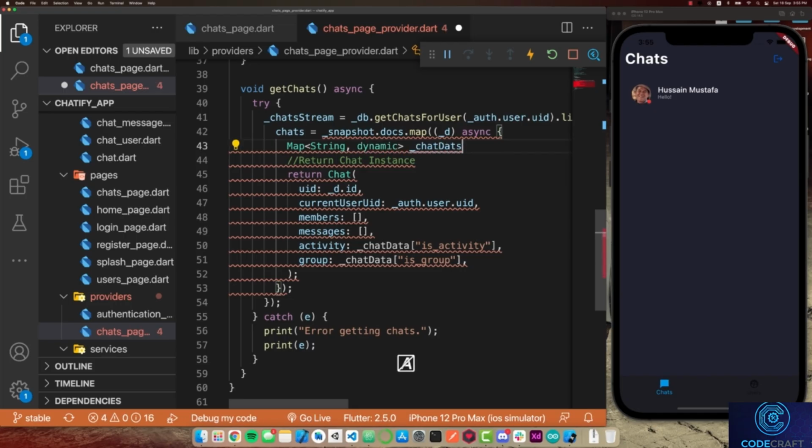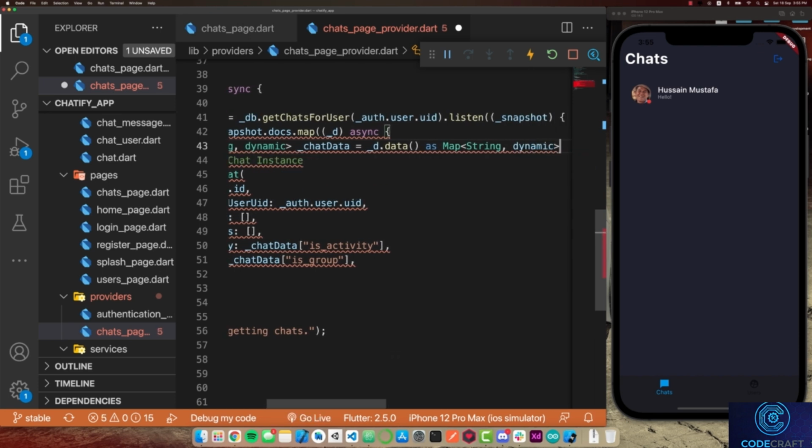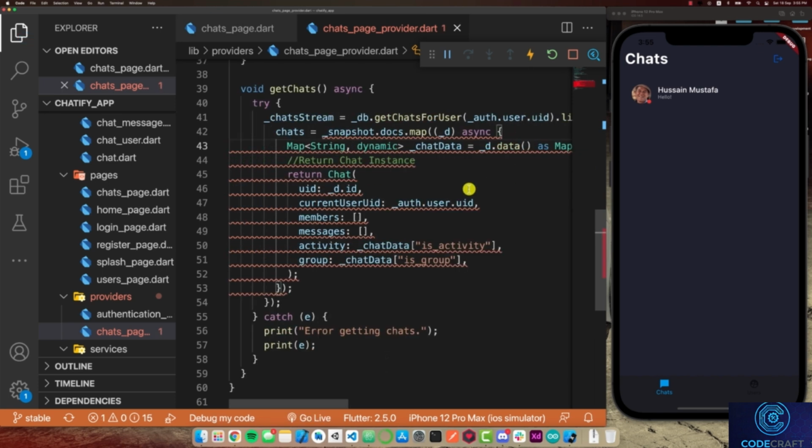Then it'll be equal to _d, which is the document, dot the data function that's on the document. And then we'll cast that as a Map<String, dynamic>. With this, I'll add a semicolon and do Command S to save.